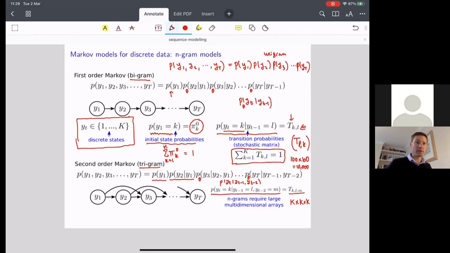In the case of our trigram model, this is a 100 by 100 by 100 multi-dimensional array that we need to learn and manipulate in order to do forecasting, say, of what the next item in the sequence is. And this starts to become a lot more cumbersome to handle. We need 1 million parameters here. Learning 1 million parameters is going to require a lot of text, otherwise we're going to overfit.